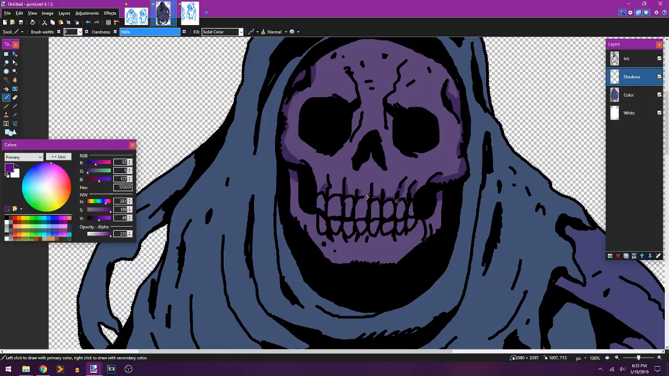So here I'm just kind of scribbling in, much like I would just do with a marker on paper, kind of coloring in the shadow. Now, one thing I kind of do is create a bit of a transition between the black lines and the solid color. The other thing that I do is try to help reinforce the direction of light.